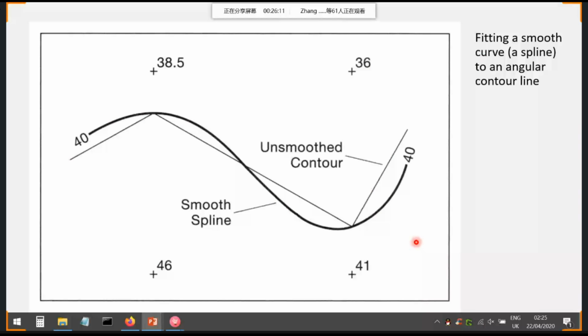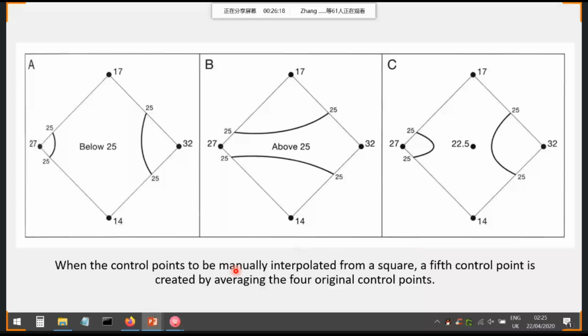And there is a problem with the 4 points in a square, if you manually try to find the right position of the contour lines. You have to check out the situation. Here you have 27, 17, 32, and 14. These are the values at the control points. And if you use this method that I've just explained to you, you can draw 2 contour lines here for the value of 25, here and here.